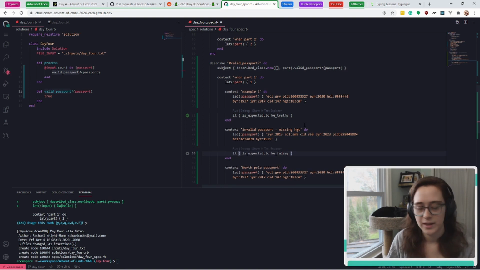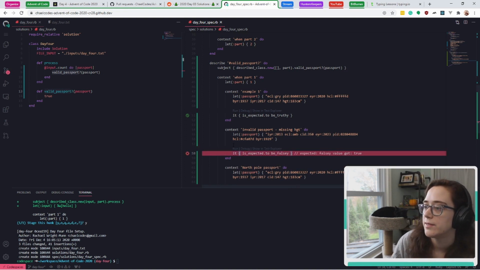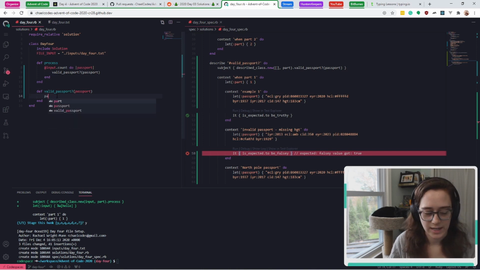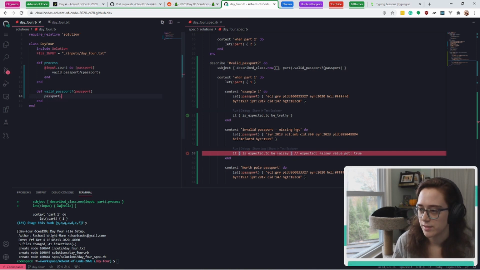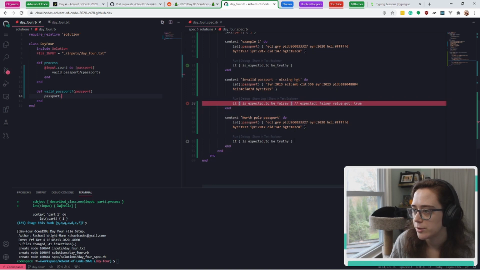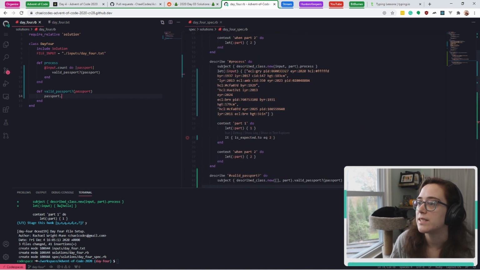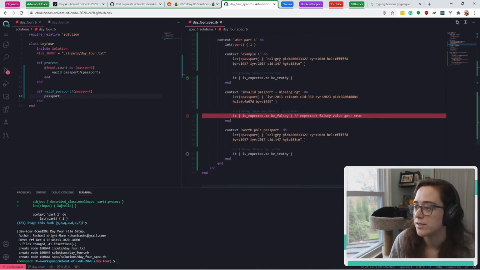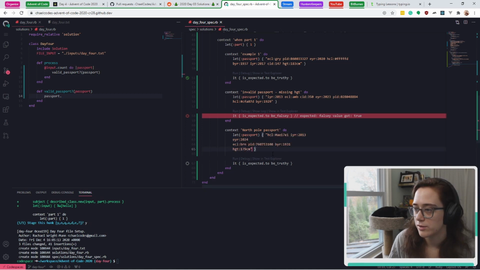There we go. All right, now if I run this one, it fails because I set this to true. So now what we're going to do is say passport dot, also did I put is expected to be truthy? I did. What I didn't do is copy my North Pole passport. So this is my North Pole passport. And my last one is invalid, correct? Yes.